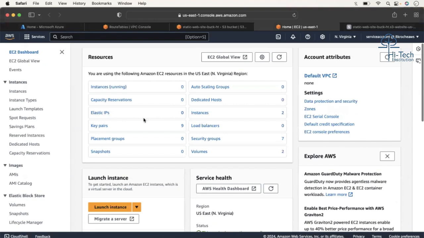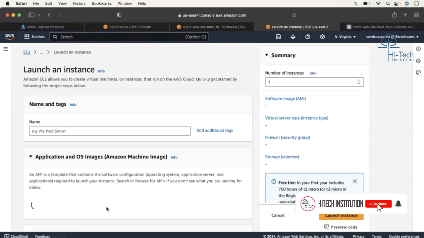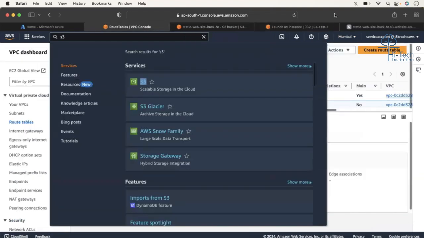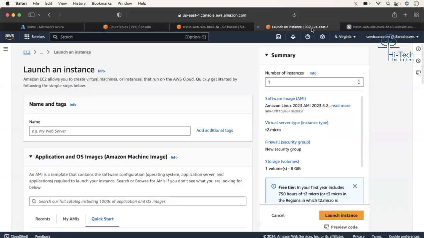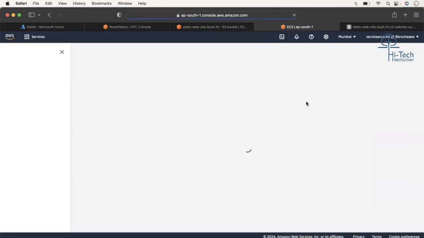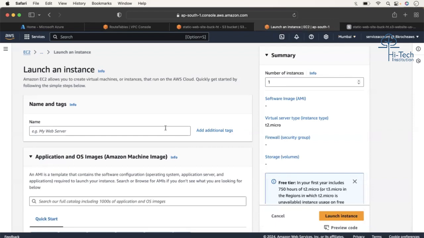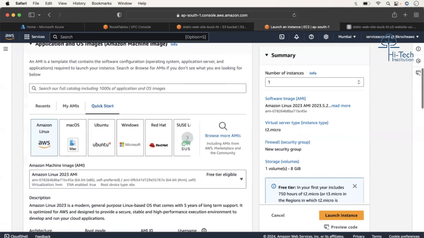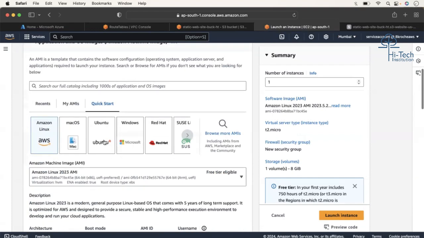Now we'll deploy our site in an EC2 instance. I'm going to launch one EC2 instance now. Click on launch instance. I need to deploy it. I've created a VPC in the Mumbai region, so I need to change this to Mumbai. Only then will we be able to make it work for our site. Then web server, Linux, we'll call it Linux. I'll take Ubuntu.